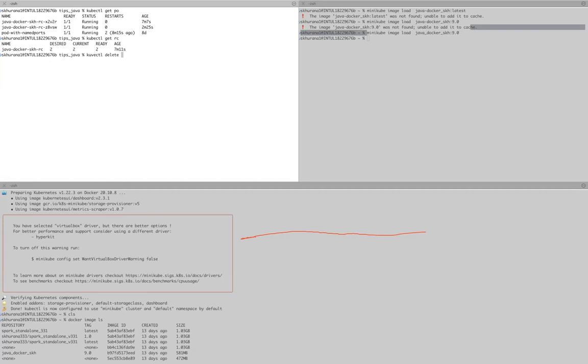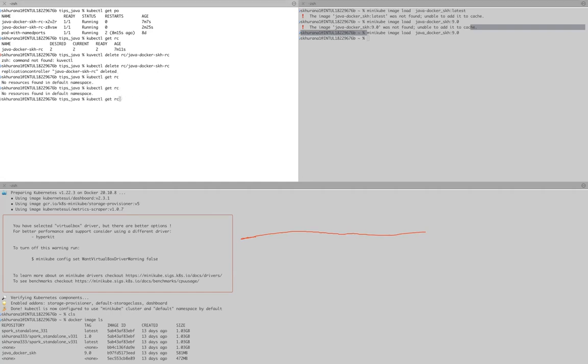Now I'm going to delete only the replication controller. So RC, and I'm going to give this and see what happens. Spelling mistake. kubectl, it deleted. Now you see the RC does not exist, and pods also don't exist, correct? Because the pod got created by the replication controller. If the replication controller went, then the pod also went.